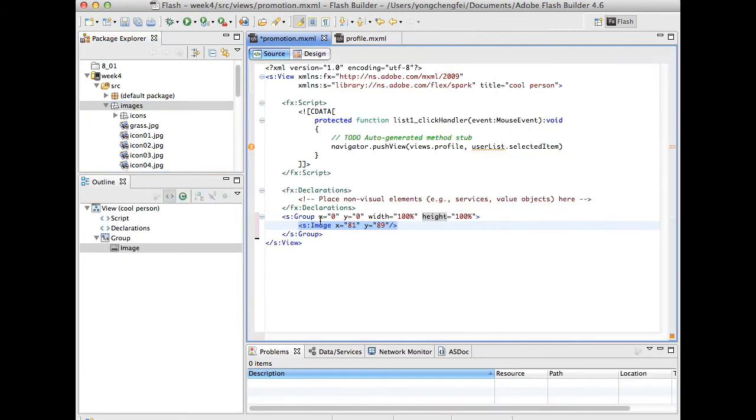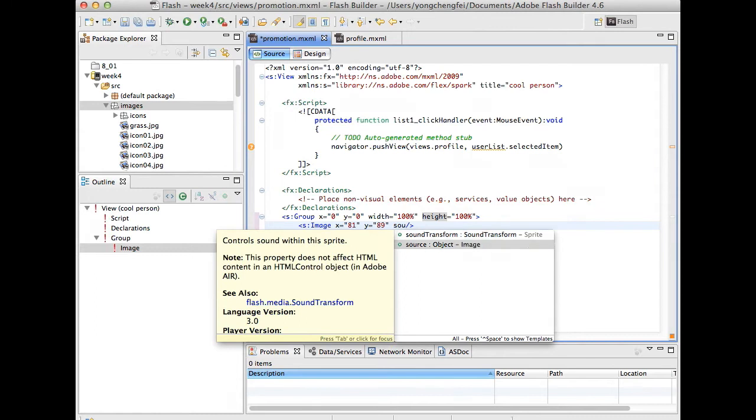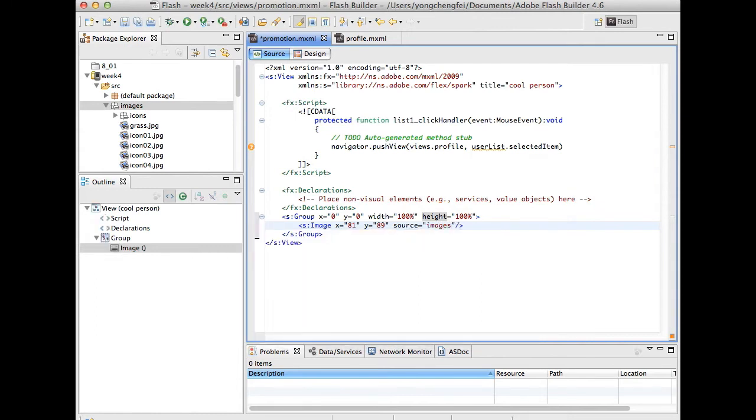So you come to image here. You type source images slash. Okay, big enough. Images slash what? Class.jpg.